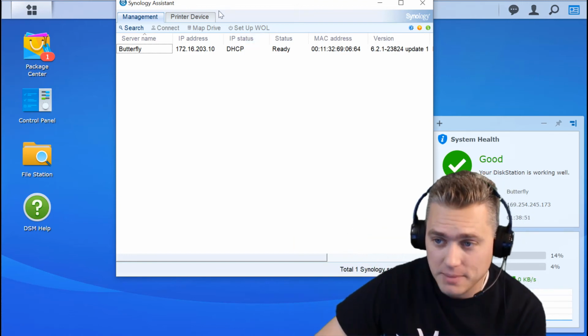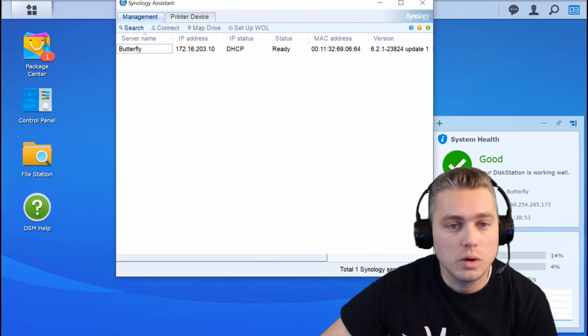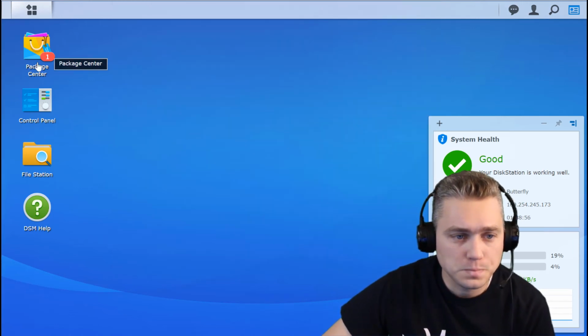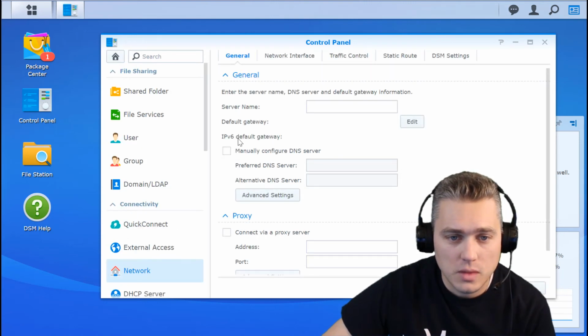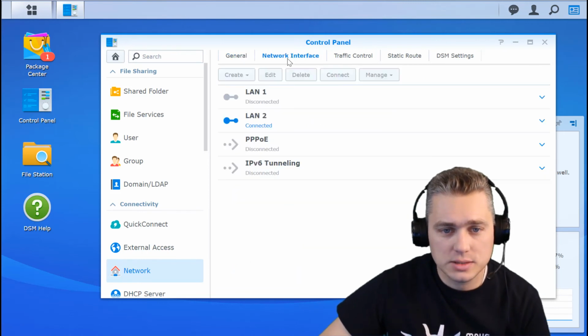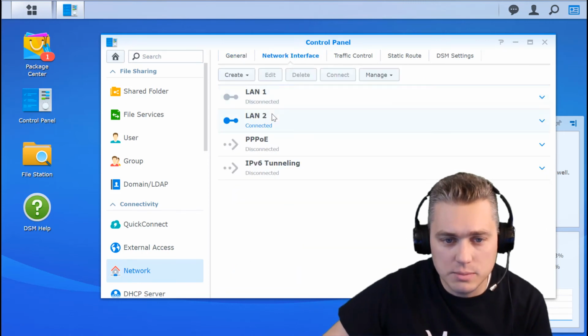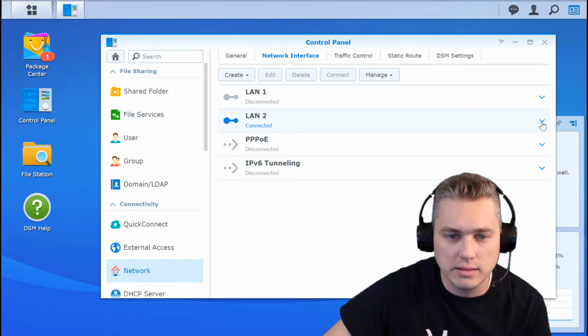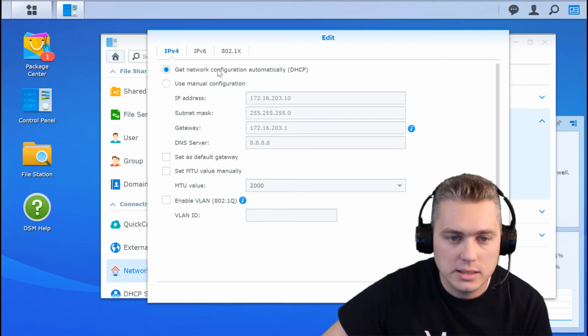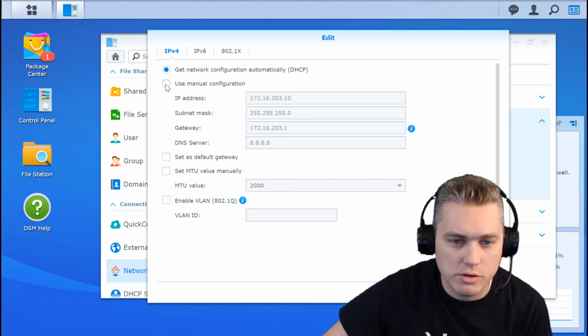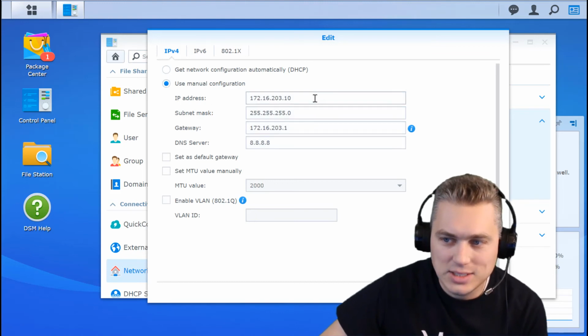So to avoid doing that and to simplify your whole life, what we're going to do is go inside the Synology here, go to the control panel. We're going to go to network, click on network interface, and you'll have one of your LAN ports connected. Whichever one's connected, click that down arrow, and you'll see, for example, it says use DHCP yes. Okay, we want to change that, so we're going to click edit, and it says get network configuration automatically. No, use manual configuration, and you'll notice that it's going to have that same IP address we were using.